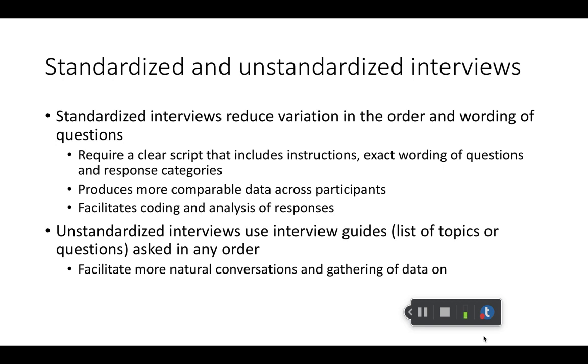So we often think about whether to conduct interviews in a standardized or unstandardized manner. A standardized interview reduces variation in the order and wording of questions. So it's really a clear script that includes instructions. And the idea is that we're going to follow the wording of questions exactly, and there will be response categories that we ask people to use. This provides more comparable data across participants, facilitates coding and analysis of responses, but it is scripted, so it's not a natural conversation.